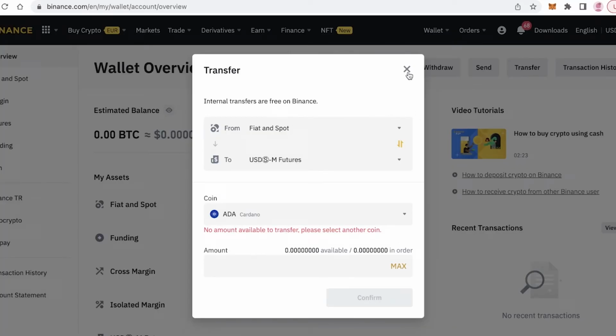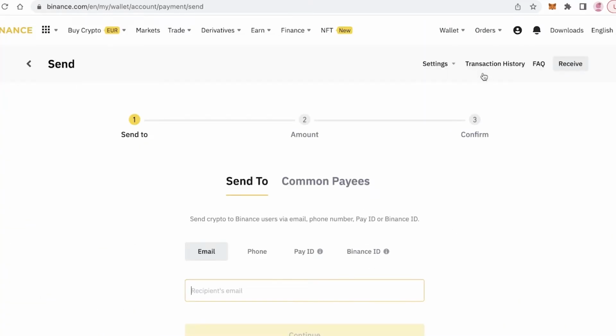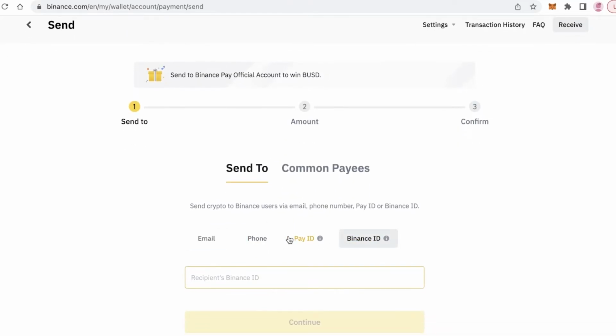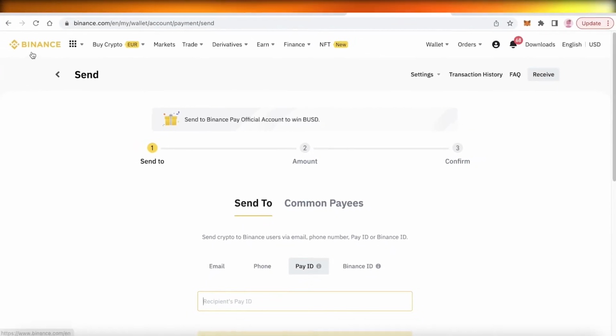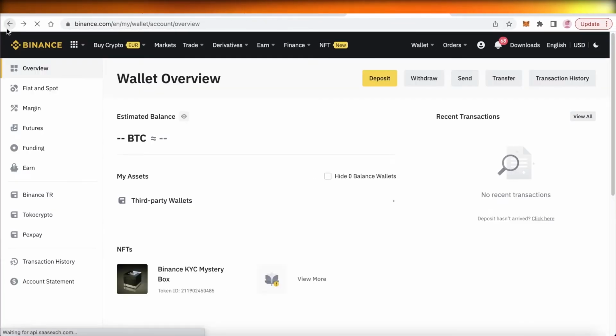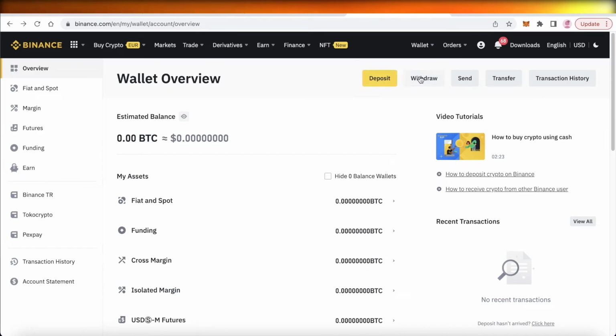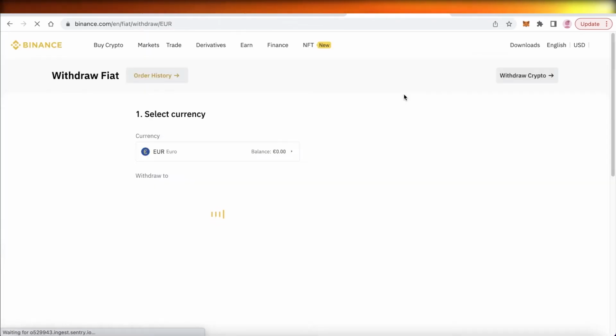And then what you're going to do is after you click on send over here, you can just add the Binance ID or the Pay ID of that person and of your own crypto account, or you can simply go onto your Binance wallet, take a look at your withdrawals, and withdraw it onto a crypto wallet.